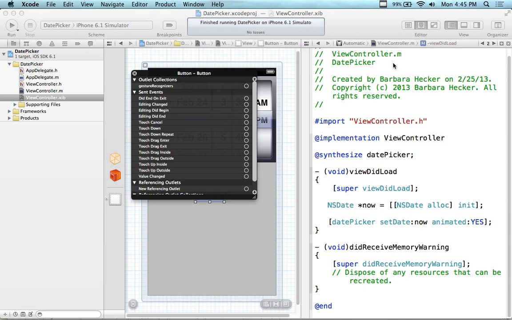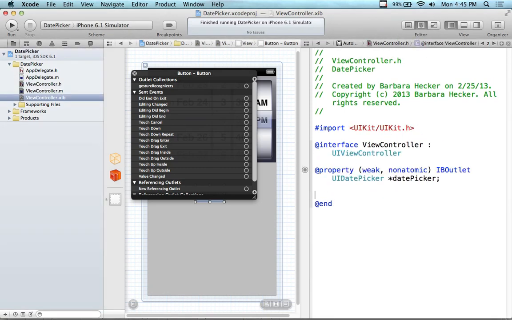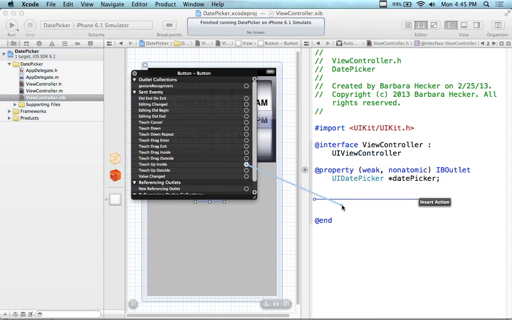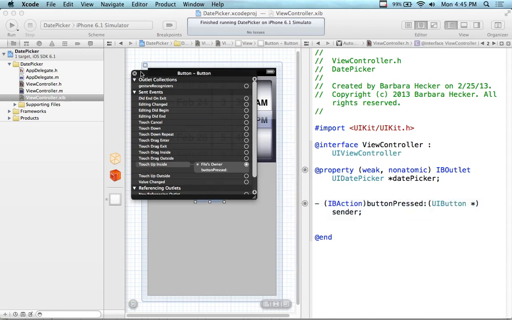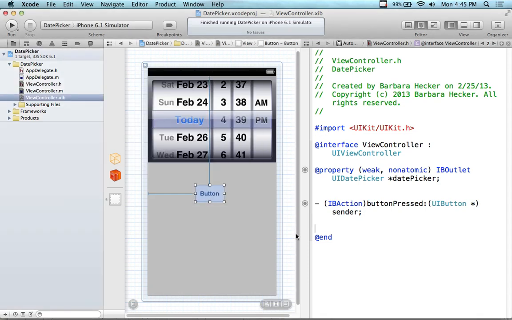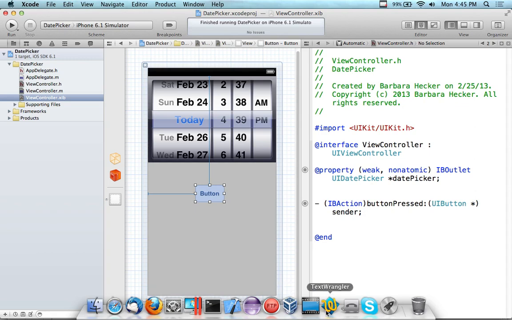Wire it to, and then I've noticed over here I have the .m showing, so I'm going to toggle that back to the .h. I'm going to wire it underneath the other property that I have, so touch up inside. Pressing down on the control button, and this is going to be buttonPressed. And I'm going to change the ID type to UIButton because I like to do that. You can leave it on ID, it works the same way for our purposes, knowing that ID is just a generic type for the object. Alright, so I have buttonPressed, so I've gotten that far.